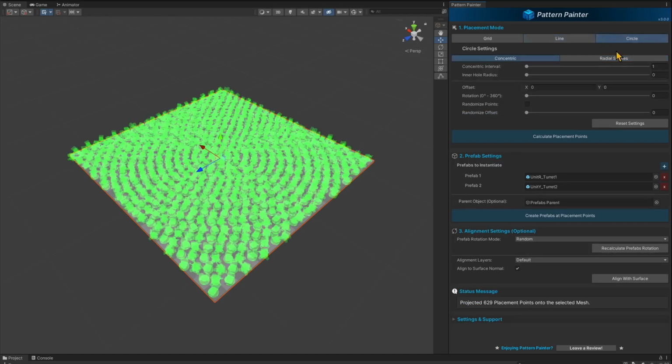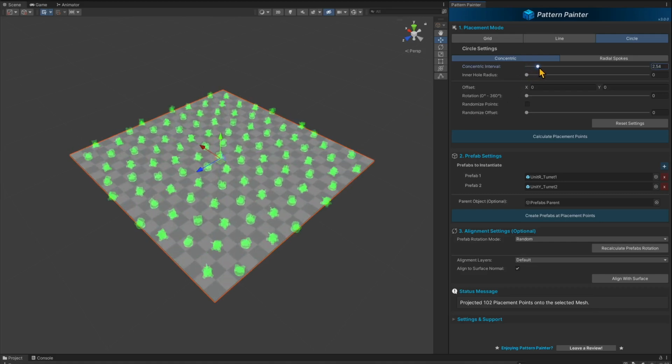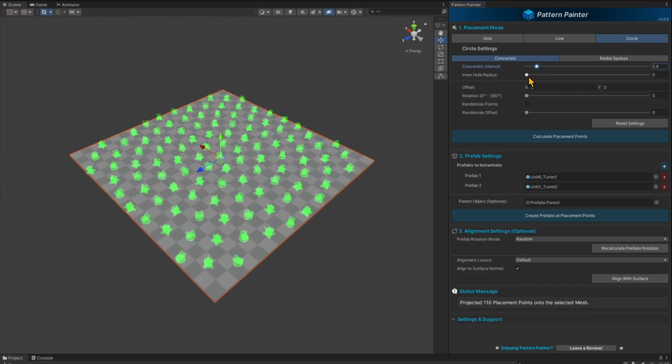Lastly, we have the circle patterns. This is a lot of prefabs projected onto this surface as concentric circles. In this case, let me make it a little bit more spread out. You can also apply an inner hole for all of these. And let me just put them facing towards the center of the pattern. There, you can apply an inner hole to set how much of an area you want to give in the middle.